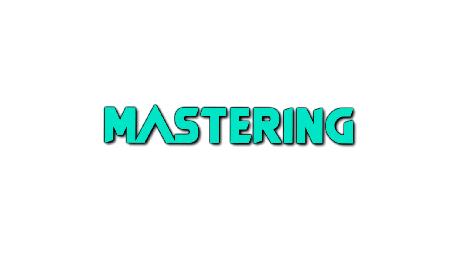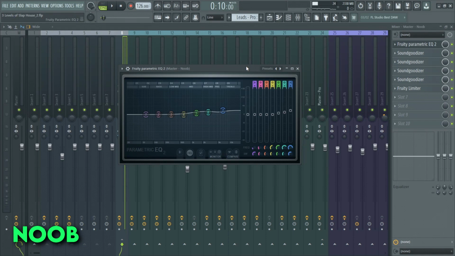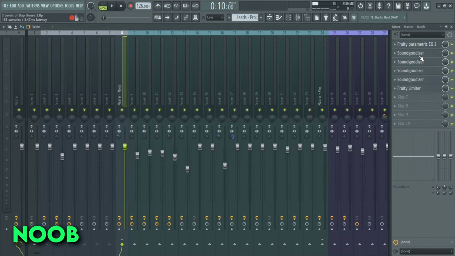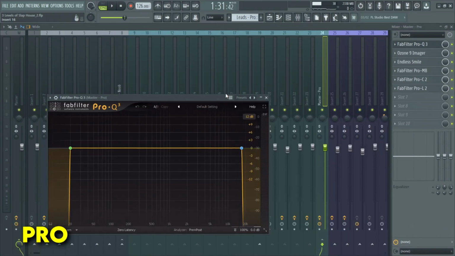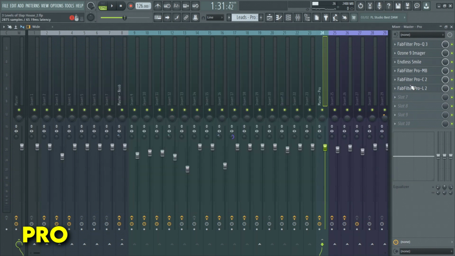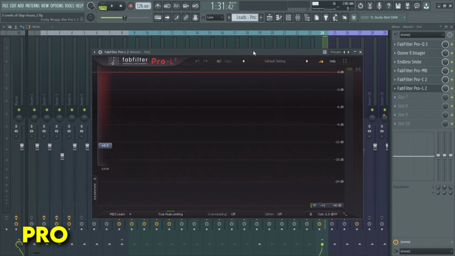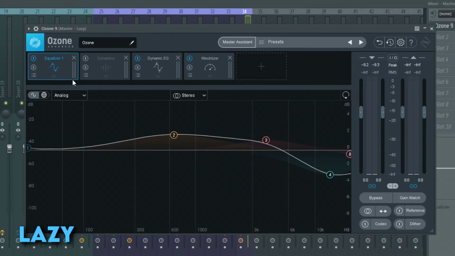And finally, we will see which plugins this producer used in the master. In the mastering, we have this EQ boosting the high, and of course to sound more punch, he uses a lot of sound goodizer. The pro mastering, we have the EQ, stereo imager, endless smile in the build-up, multiband compressor, compressor and limiter. And the lazy, he just uses the master assistant of the Ozone 9.